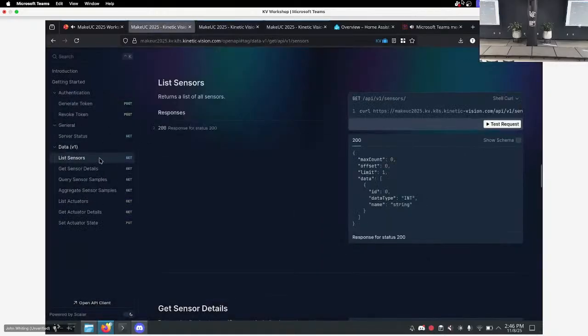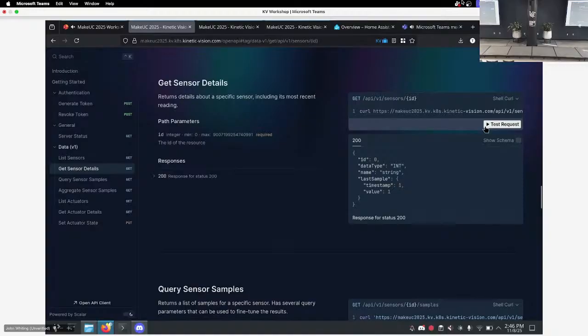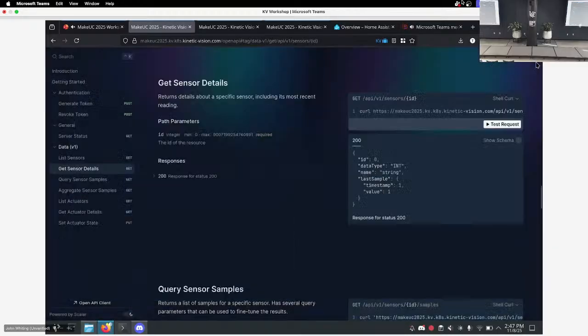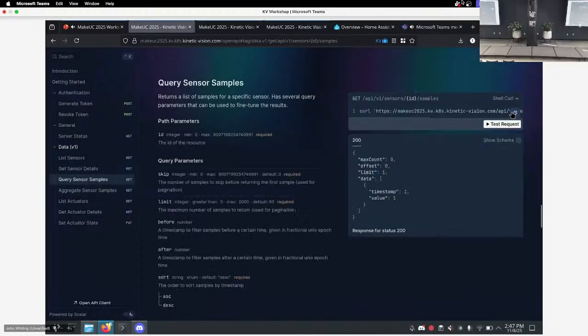We go back here, get some details about it, put in a different ID instead, and there we go. We have a current test value of 61. And if we keep hitting it, at some point we should see it change. I would hope. But if we wanted to go see more data, we can take this and look at some samples that are being taken of it.